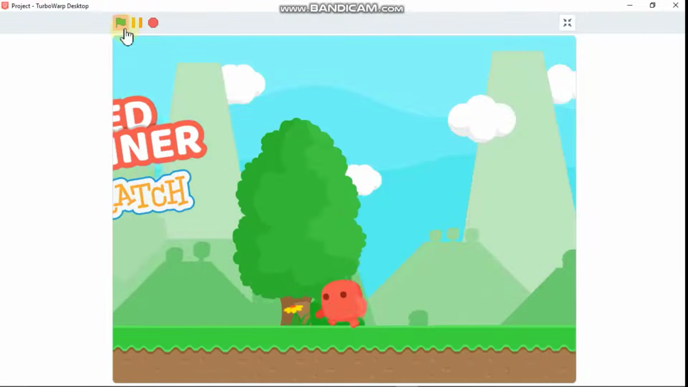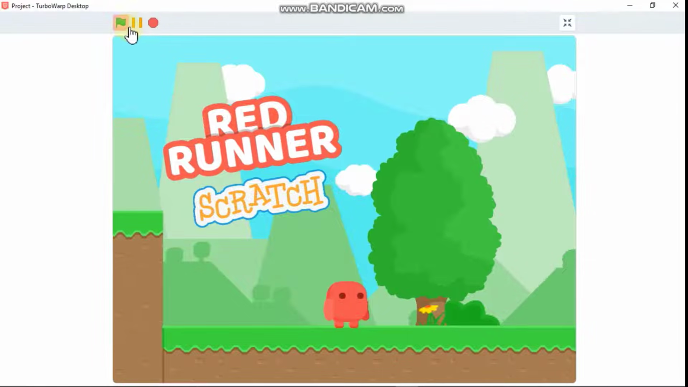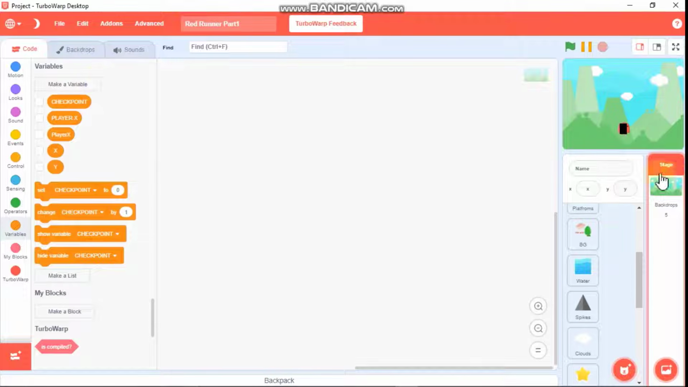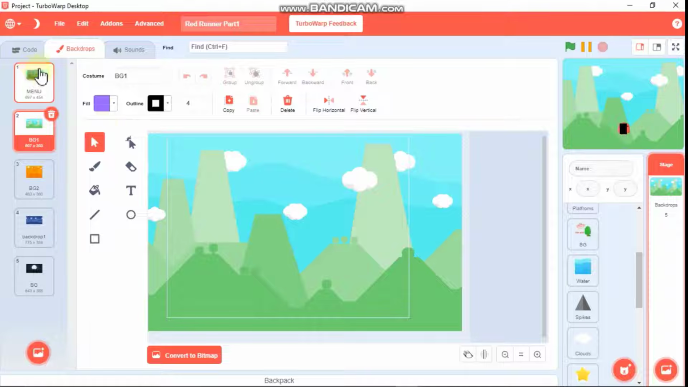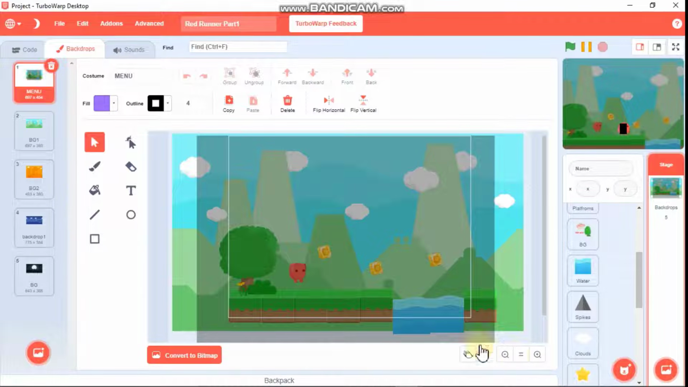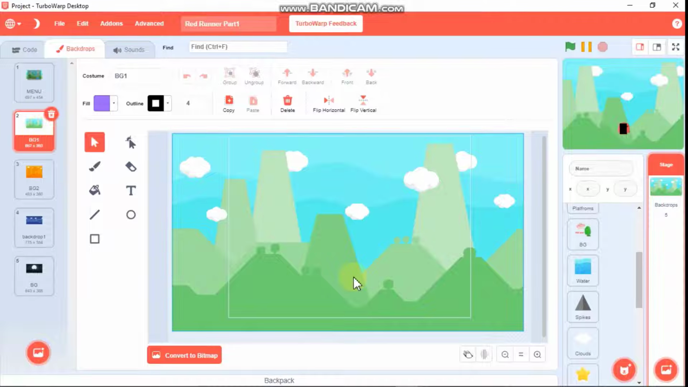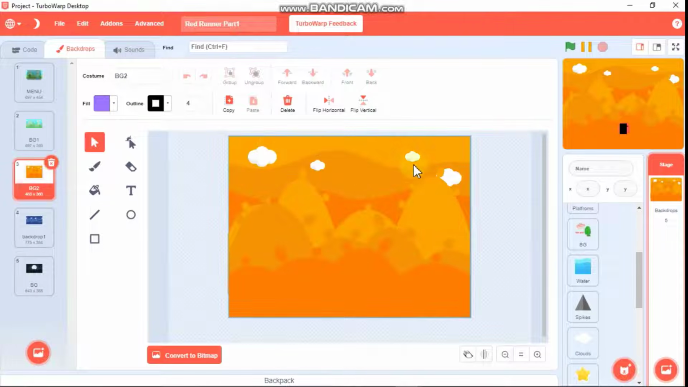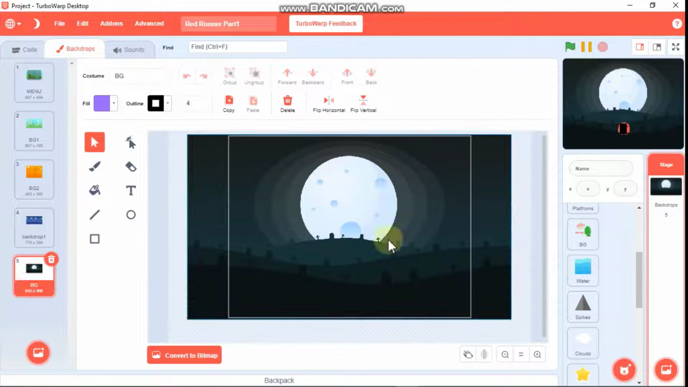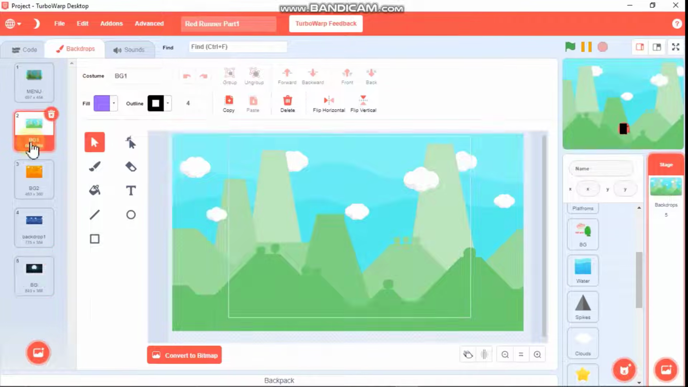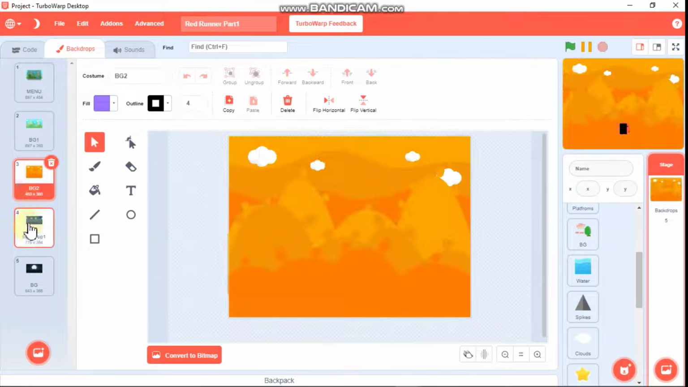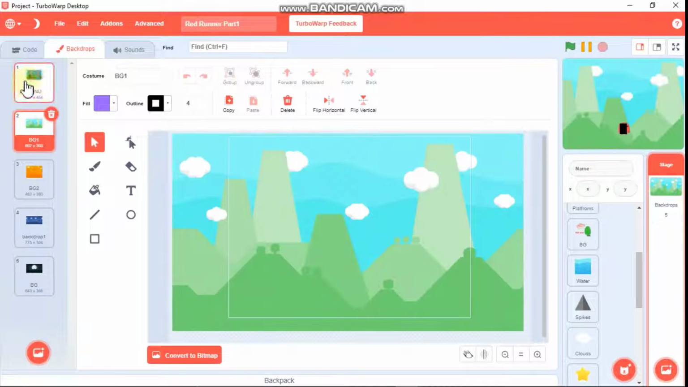So first I'll be showing you how to code our backdrops. Click on backdrops. There are 5 backdrops. We have this menu backdrop and our spring, the autumn, winter and the graveyard. So there are 4 levels, so we need to change these backdrops according to levels.